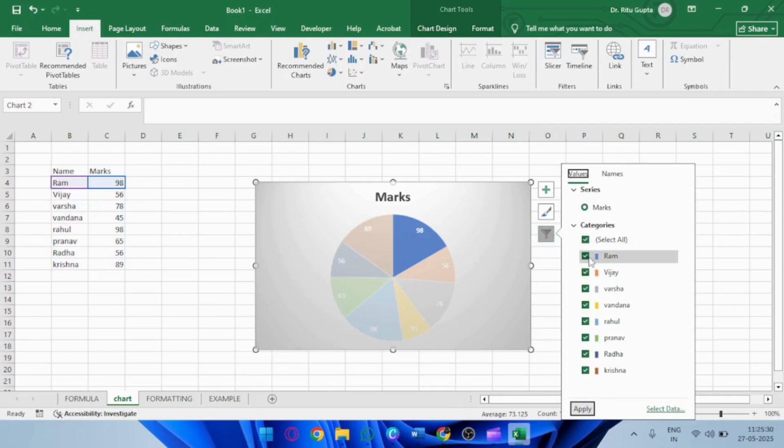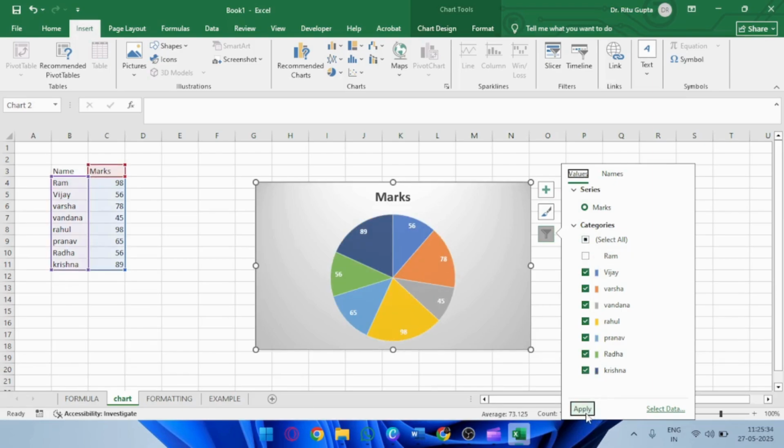Say for example, you don't want the marks of Ram, then do this and it will be changed. You can see that the 98 marks of Ram are not represented. This is 98, but this is for Rahul. See, the yellow color is for Rahul only. If I click it over here, again select apply, then again the marks of Ram are reflected over here and then click apply.